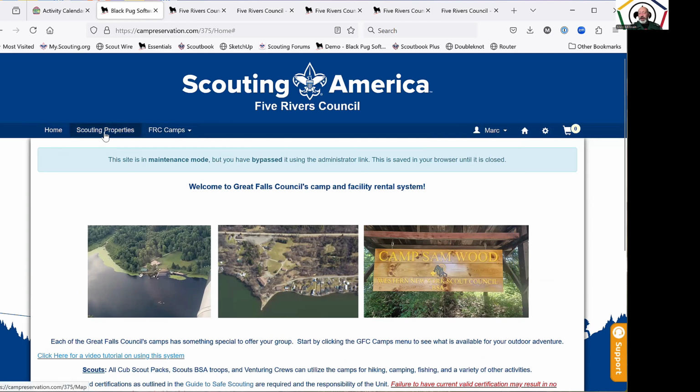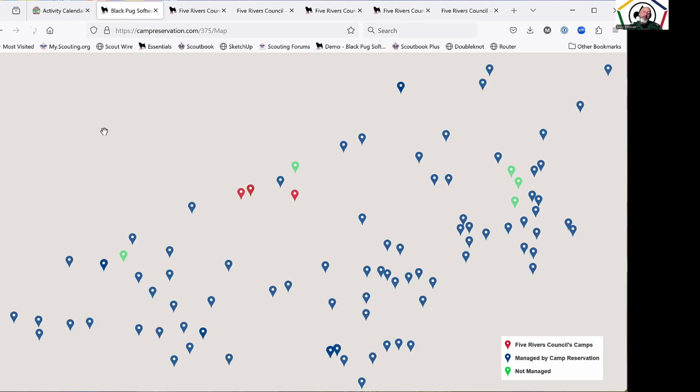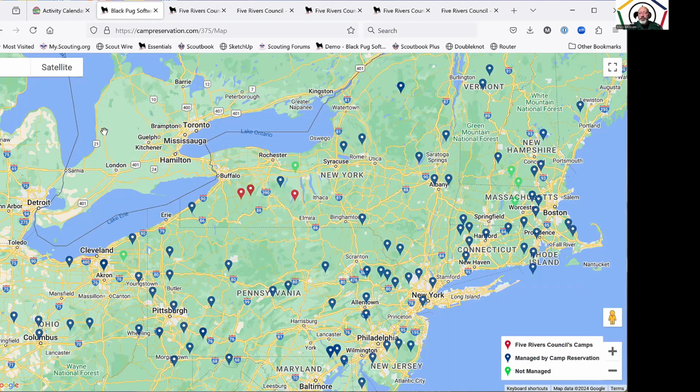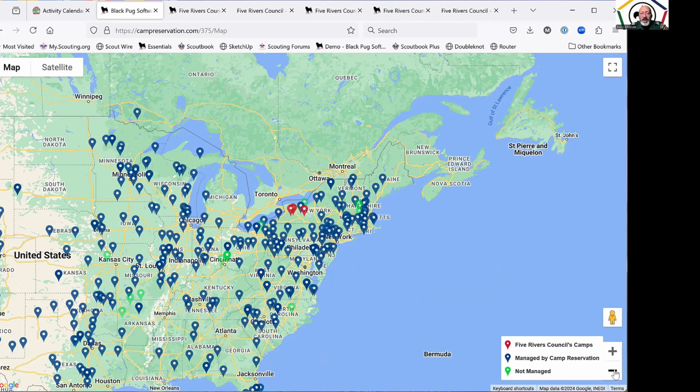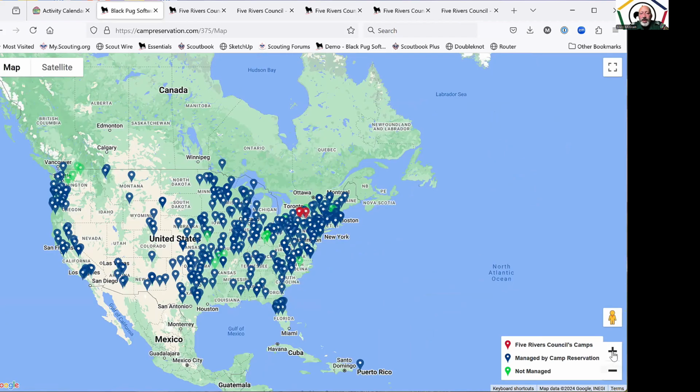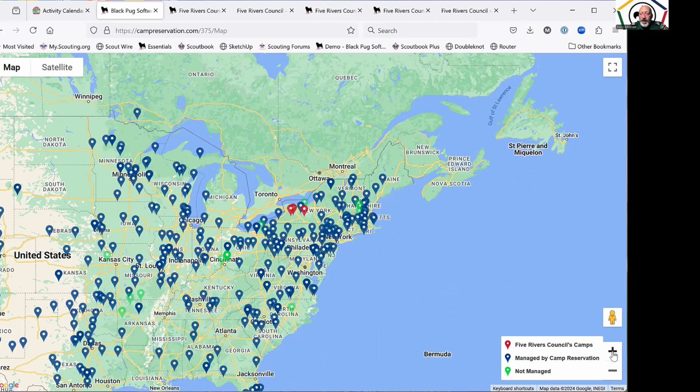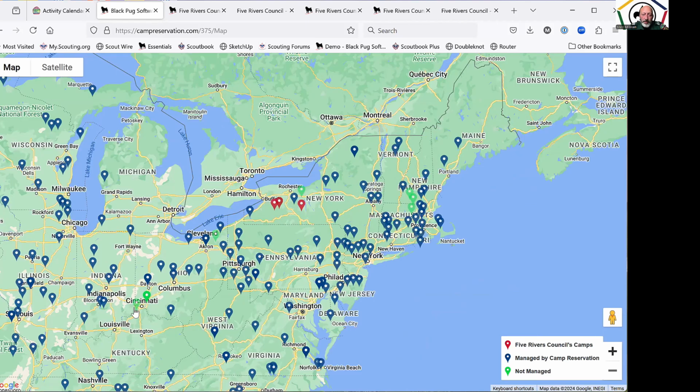Scouting properties. This is really kind of cool. If you're traveling somewhere, Black Pug's used throughout the country. And right here is the red showing that these are managed by us. These camps are all managed by the facility rental system. So other councils are using this. And obviously, let's scroll out a little bit. You can find campsites all over the country. And there are some campsites that they don't work with, right?